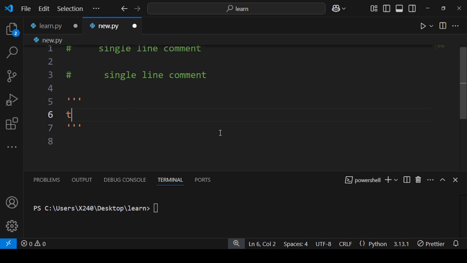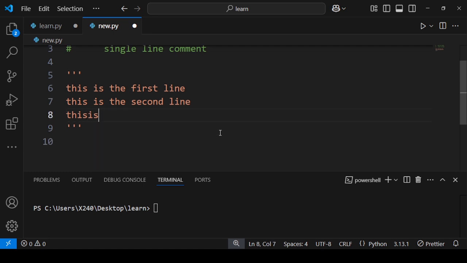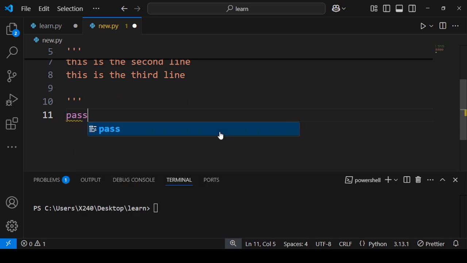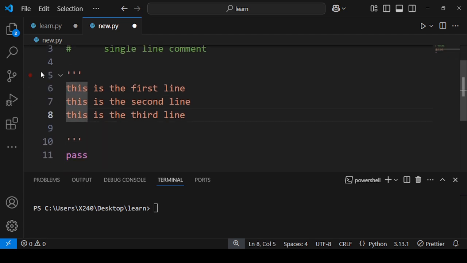We can write here: this is the first line, this is the second line, and we continue, this is the third line, like that. We can continue documenting our code like that using the multi-line comment, and the interpreter will not try to interpret it, because it is also a comment.